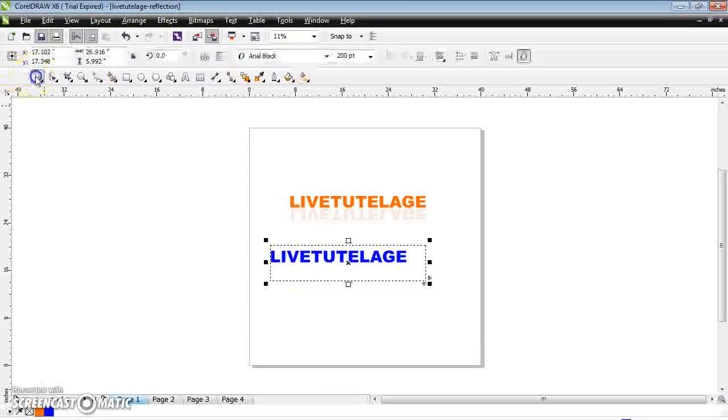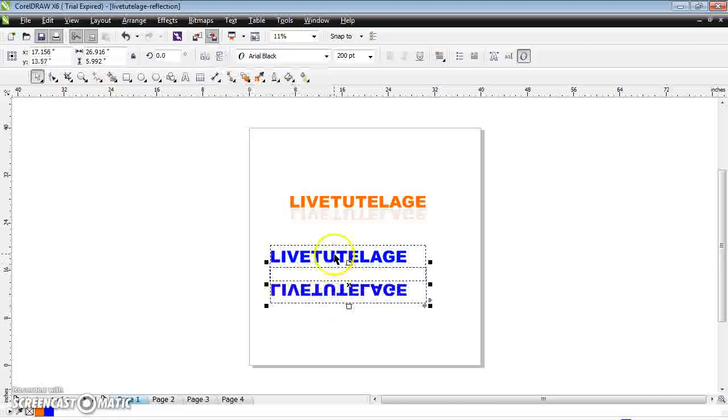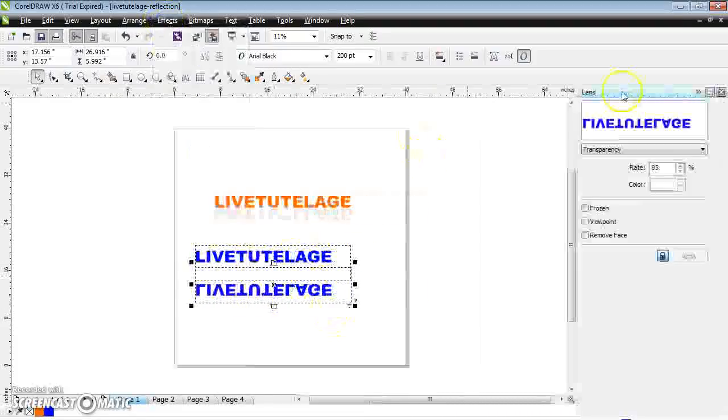Right. Now I'm going to duplicate it by selecting it and pressing Ctrl D, and drag it nearer to your text and apply mirror vertically. This is the mirror vertically that you have applied for your selected text. Now I'm going to click on effects and say lens, and here you have transparency. See here, if you observe this, when I keep decreasing and increasing my rate, nothing is happening to the selected text. Why?